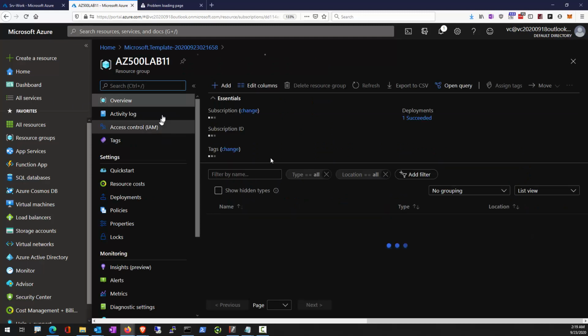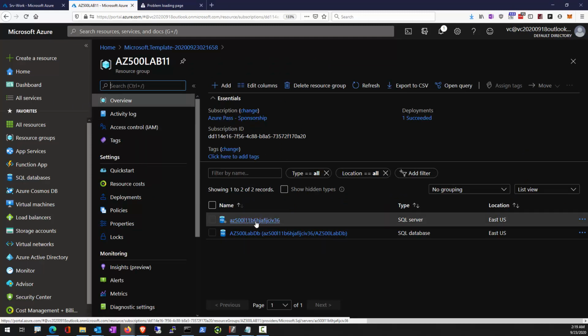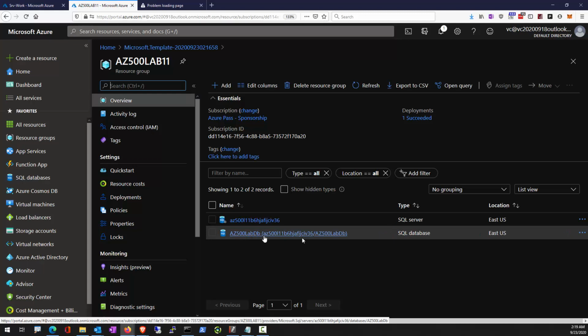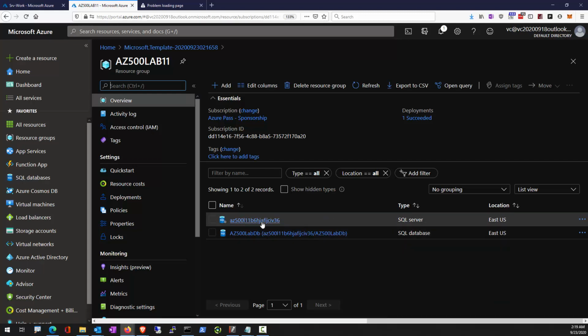Let's go to the resource group. Now, understand that Azure SQL database consists of two resources. One is your server, with security settings that apply to all the databases that attach to it. So here is the actual database where our data is stored, and this is our server object. Okay, so let's click on the server object.